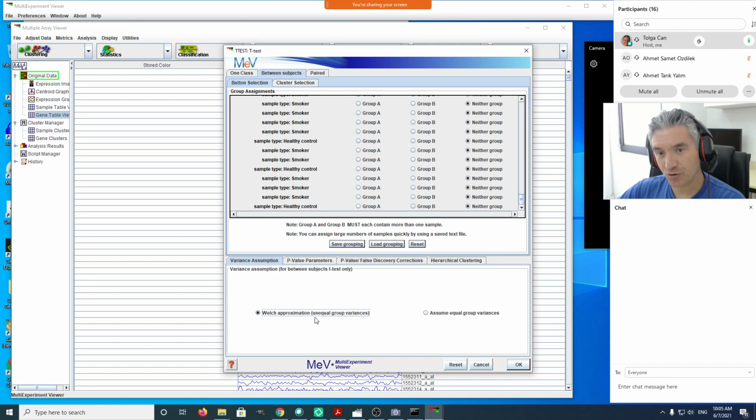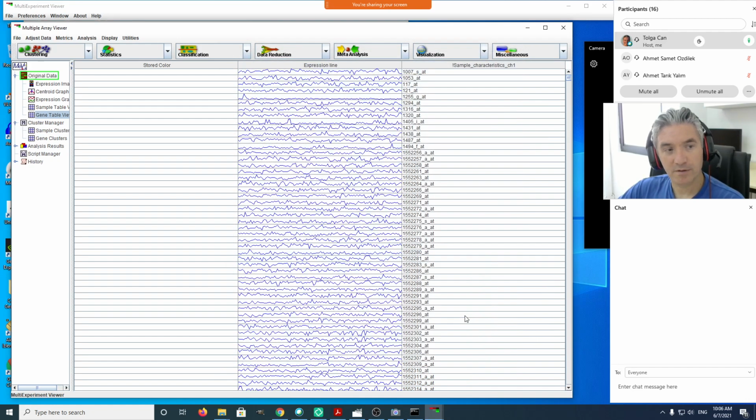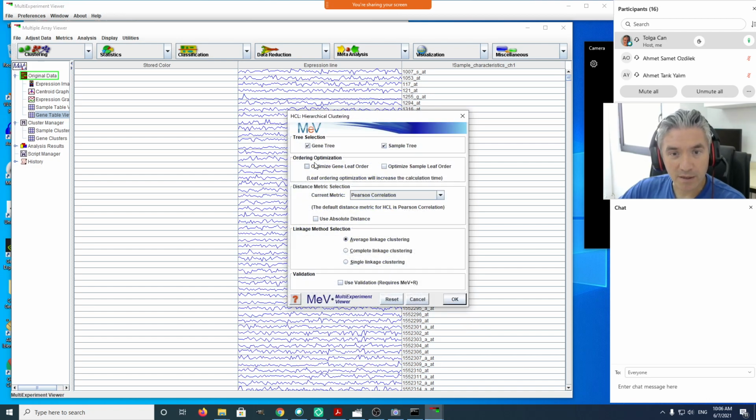So we are not going to assume expression is varying equally in both of those groups. They may be different, so we're not going to assume equal group variance. So when we say okay, it's going to run the t-test, and I think it's asking about gene tree, sample tree. We don't want sample tree.